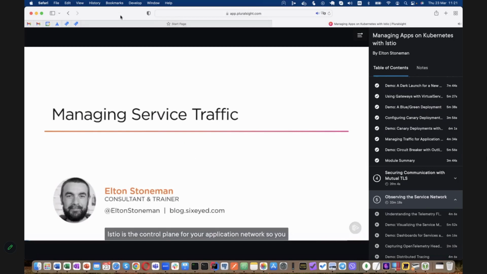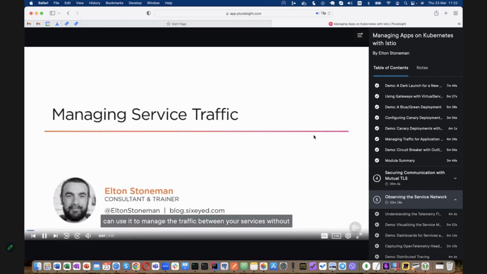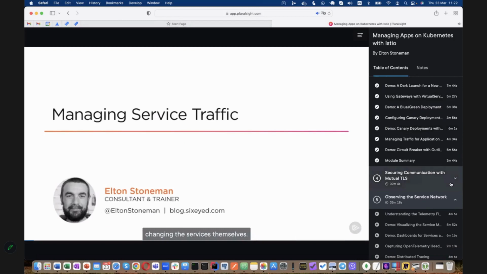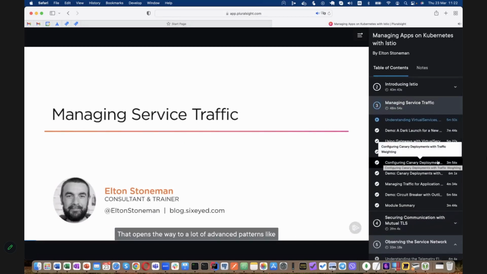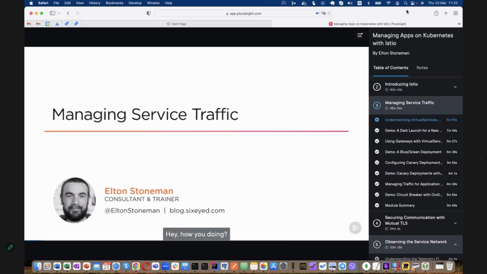Istio is the control plane for your application network, so you can use it to manage the traffic between your services without changing the services themselves. That opens the way to a lot of advanced patterns like canary deployments and circuit breakers, which are very difficult to do if you don't have a service mesh. Hey, how you doing? My name's Elton, and welcome to Managing Service Traffic, the next module in Pluralsight's Managing Apps on Kubernetes with Istio. This is going to be the longest module in the course because managing traffic is one of the core features of Istio, but we're going to keep it real with a scenario-focused approach, showing you what you can do with Istio as well as how you do it.